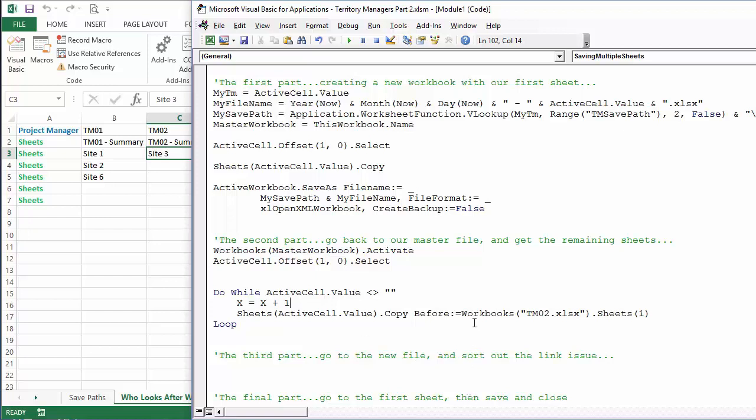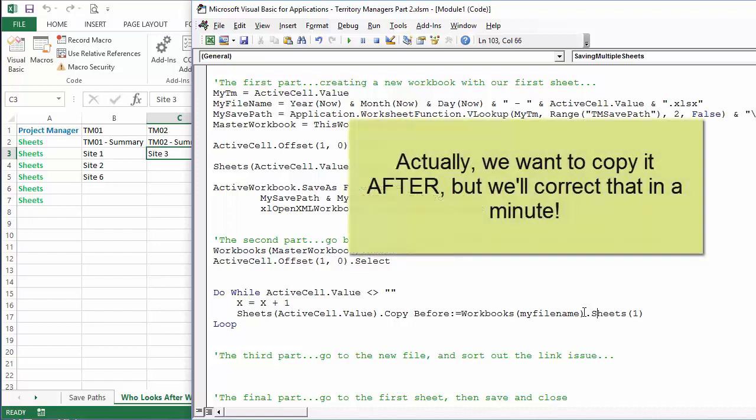And now we want to copy before Workbooks, and we're going to choose my file name, because we already know what we've saved it as. Then we want to copy this before the first workbook. So we're going to say Before:=Sheets(x).